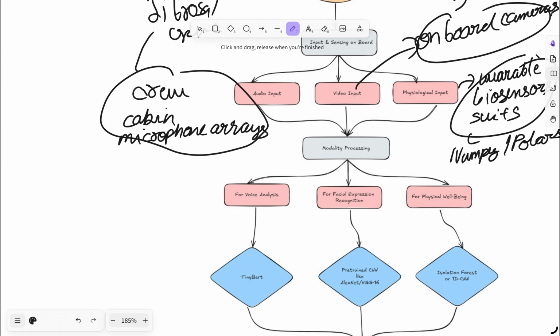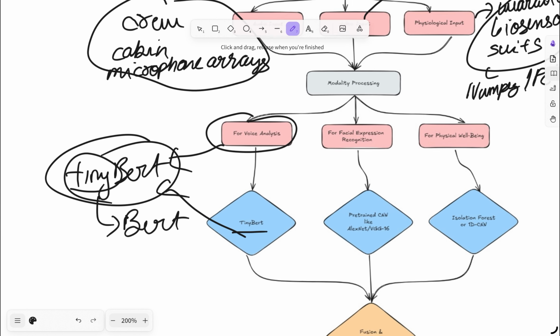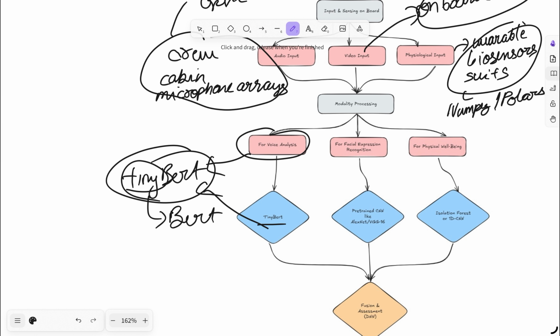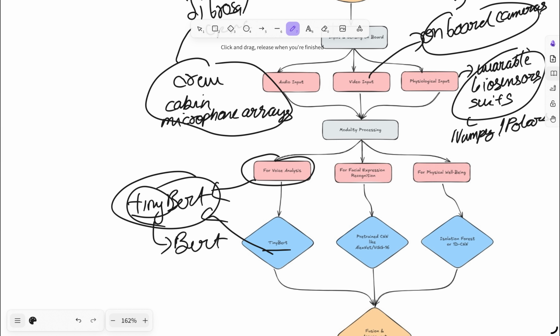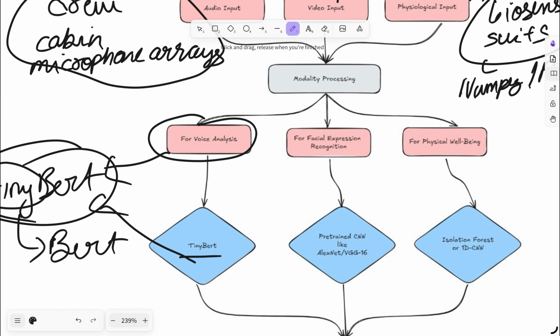Now we are going to talk about how we are going to process the specific models. For voice analysis, we're going to use TinyBERT. TinyBERT, as the name says, is a tinier version of Google's own BERT architecture. The reason why we use TinyBERT over BERT is because of its tiny footprint and ability to be used on low-end devices. Then for facial expression recognition, we are going to use a convolutional neural network like AlexNet or VGG-16.